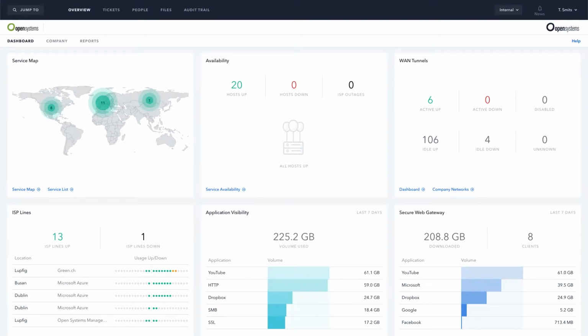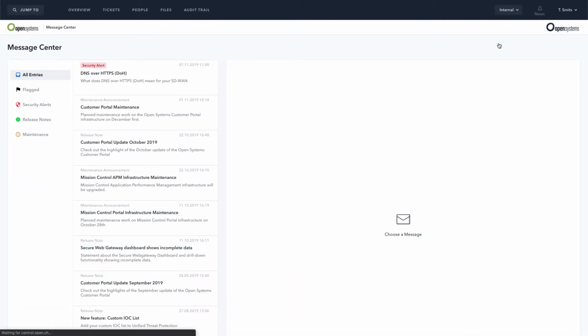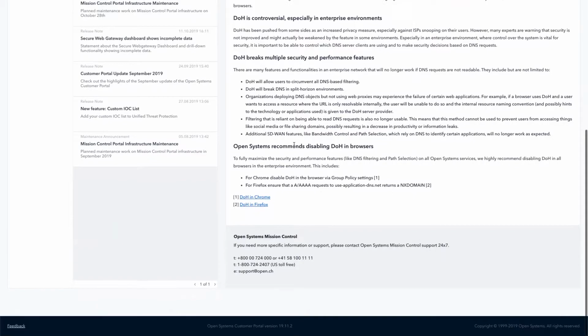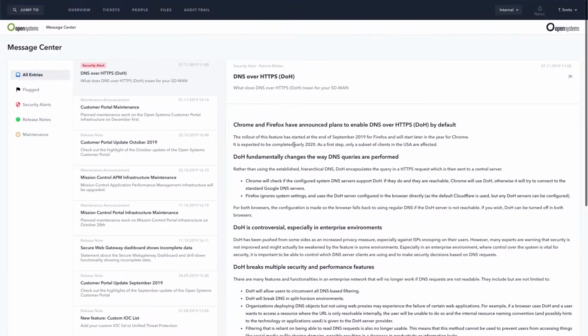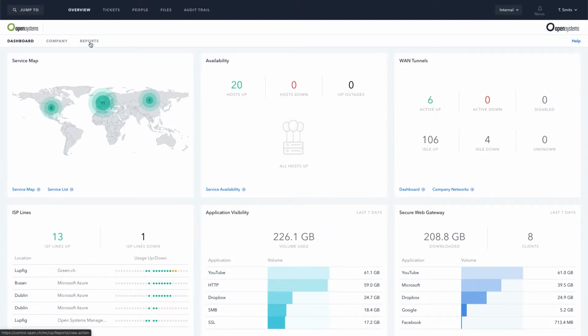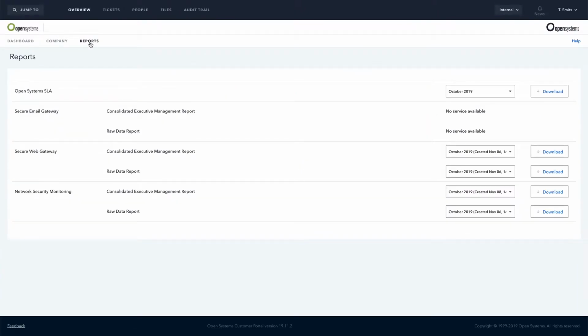In the Open Systems customer portal, you have access to news containing announcements about new features, portal maintenances, as well as security-related information such as new vulnerabilities and whether your services are affected or not. In the Reports section, you can find management reports which allow internal reporting with just one click.